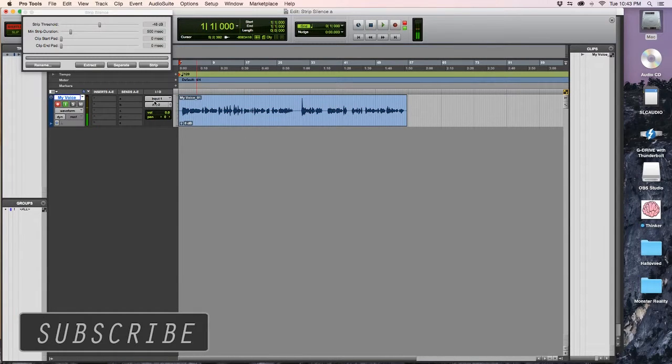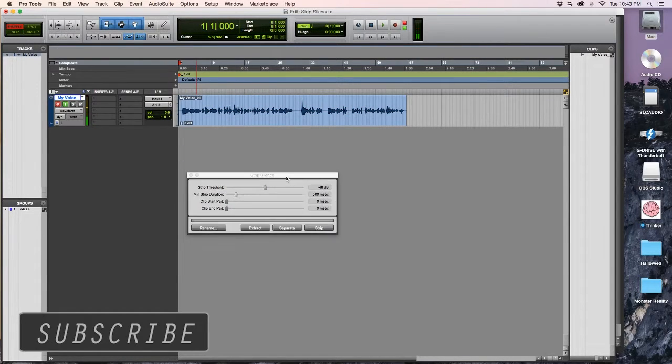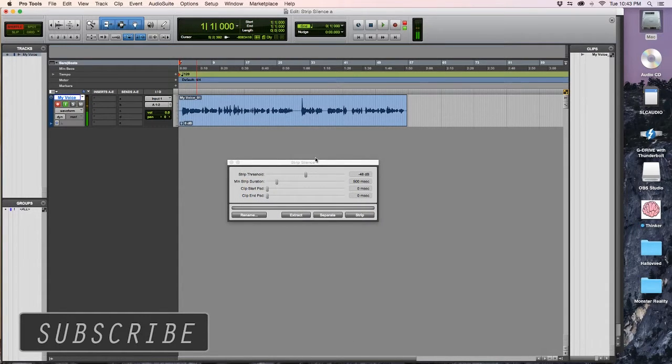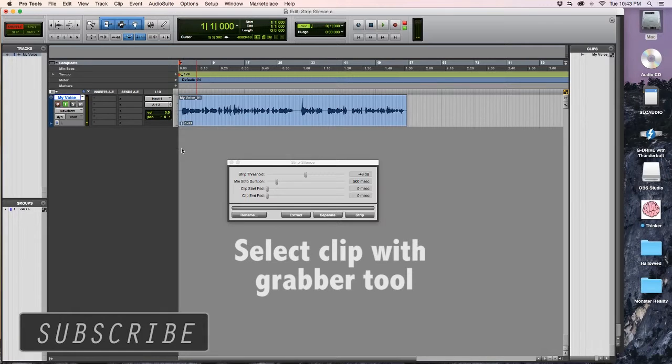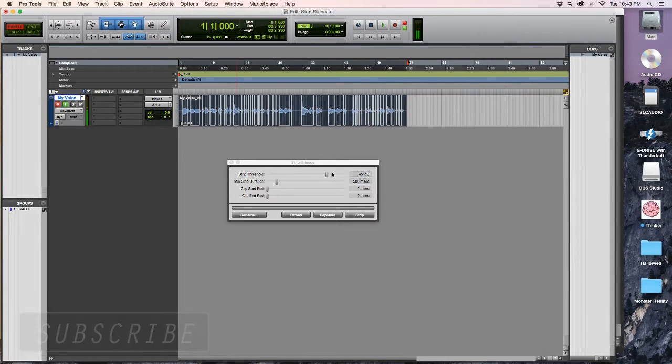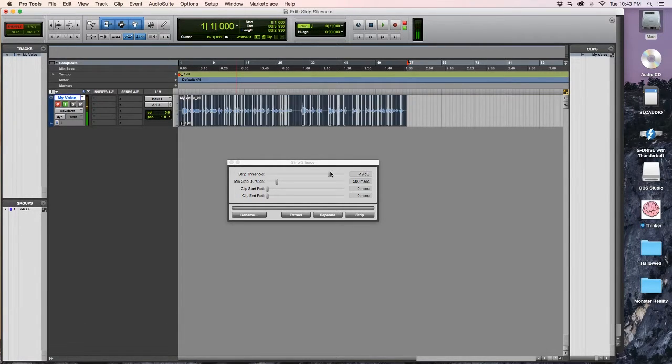So I've got the strip silence window brought down here, and I'm going to make the selection of this entire clip that I want to use strip silence on. First thing is threshold. As I adjust that, it says what amount of level needs to be in there for strip silence to work. Basically, get rid of quiet noises or page flips as you're doing a narration.